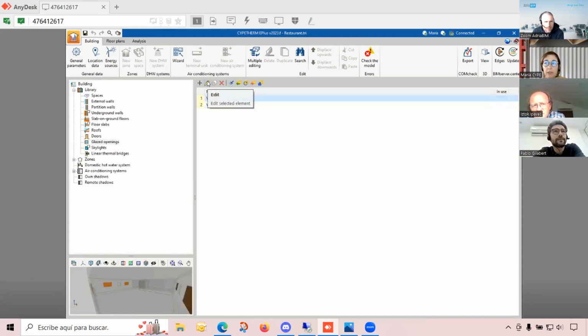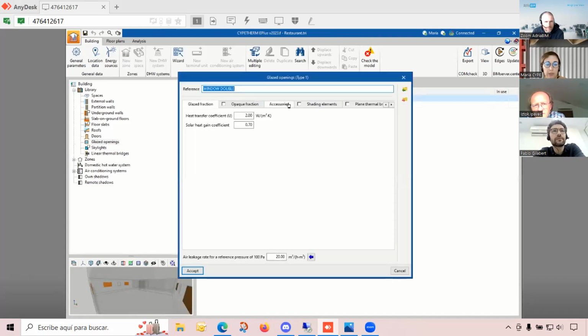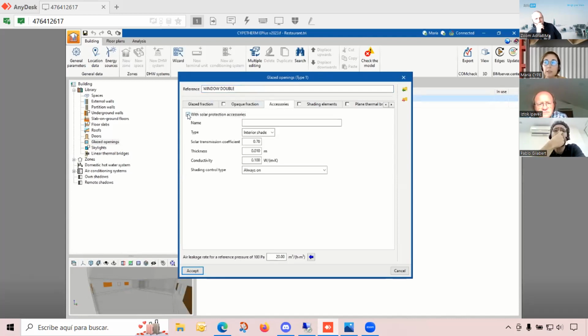So in this program we have types, and talking about the shading, we can edit the windows, and here we have first the accessories. This is related to the shading, of course. Exactly, because you can define these accessories and say whether it is always working or not, or even with a schedule. It's quite complete. Or as it says here, if high solar radiation is incident on the window, and you define the value. So there are a lot of options for these accessories.